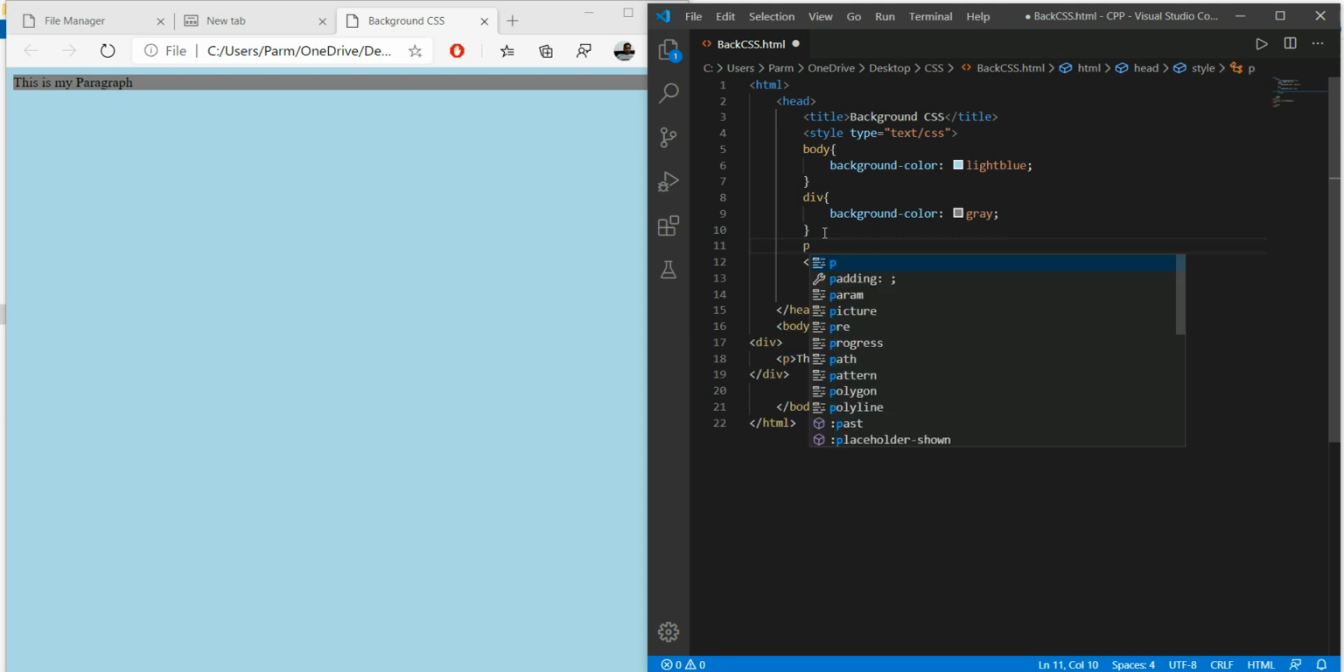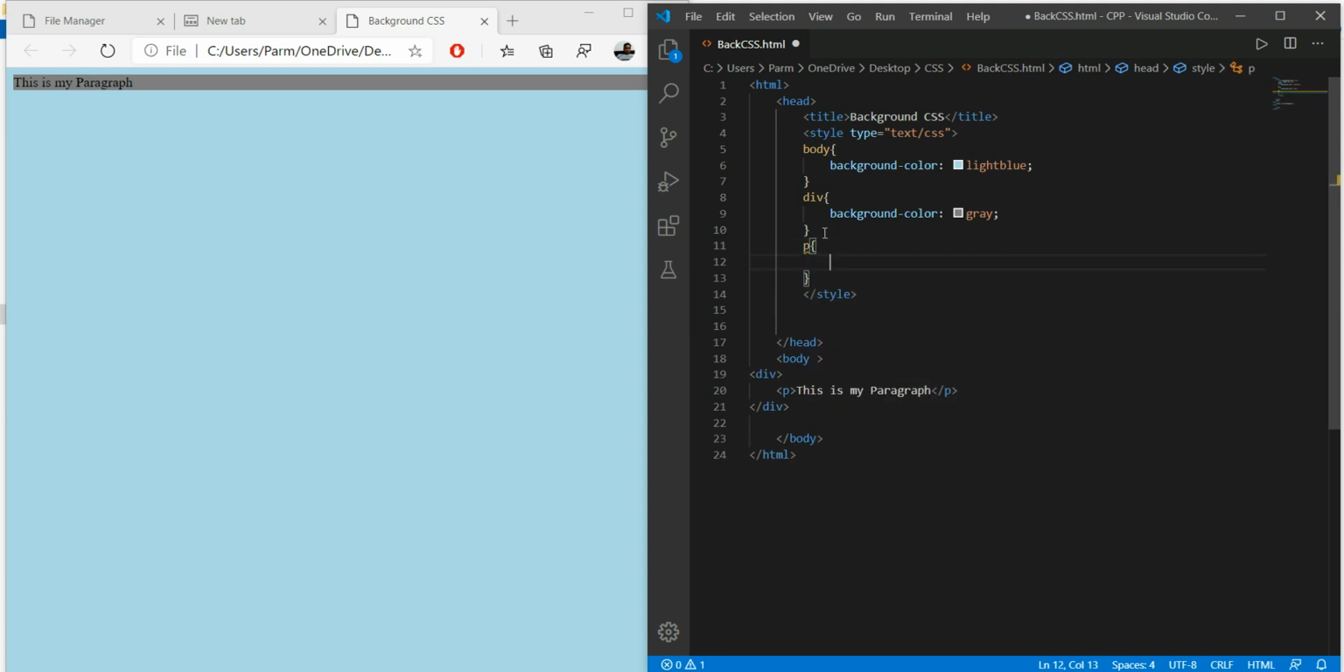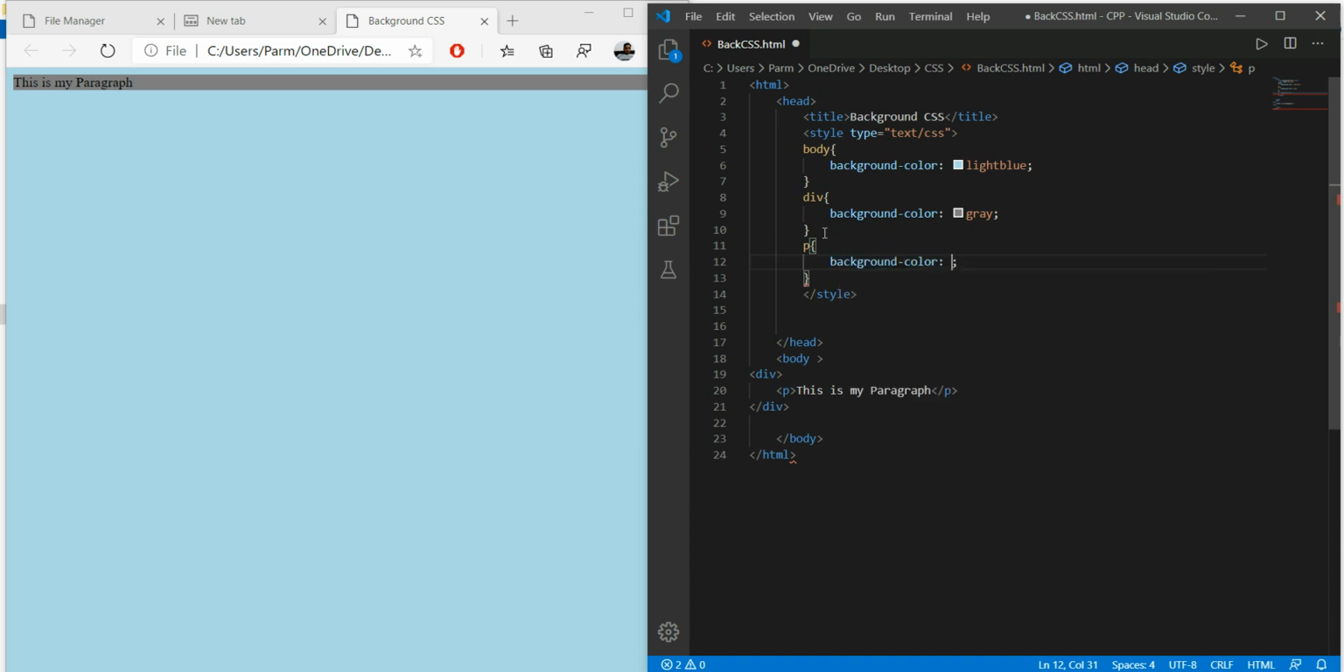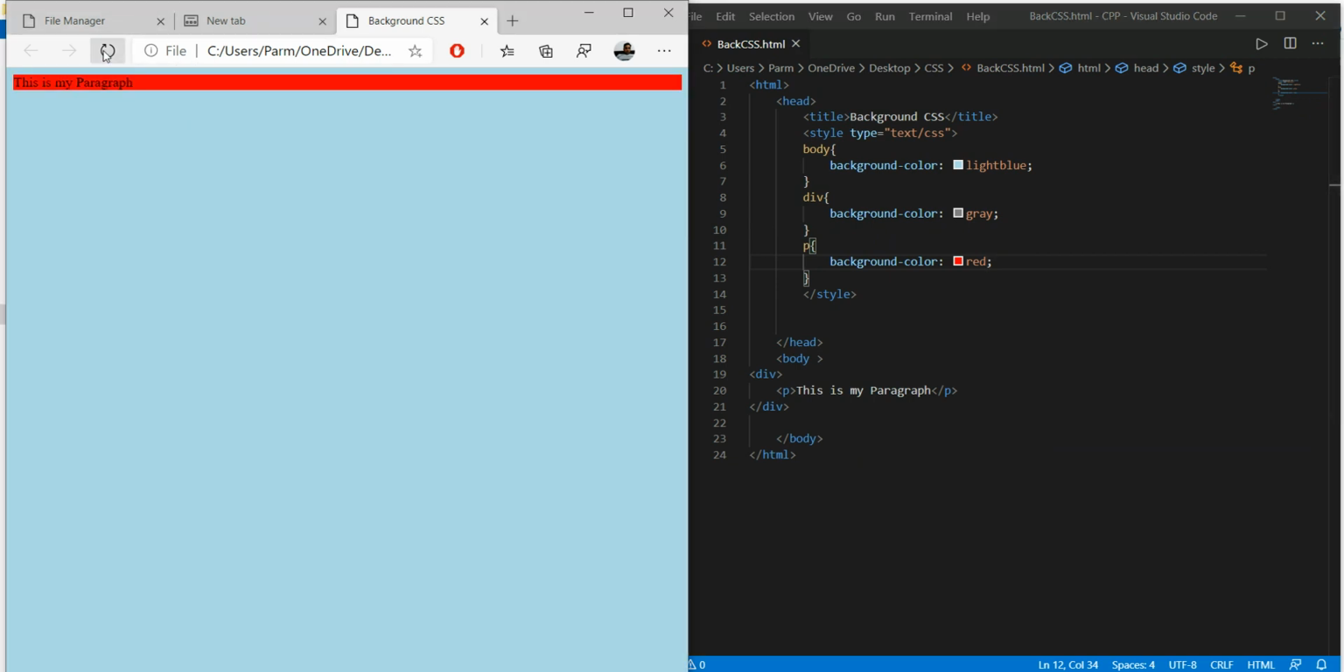Here is the P selector, and in the curly bracket I will say background color, and here I say red. Okay, save this, refresh it over here. Okay, so this is for the paragraph. So this whole paragraph is written.